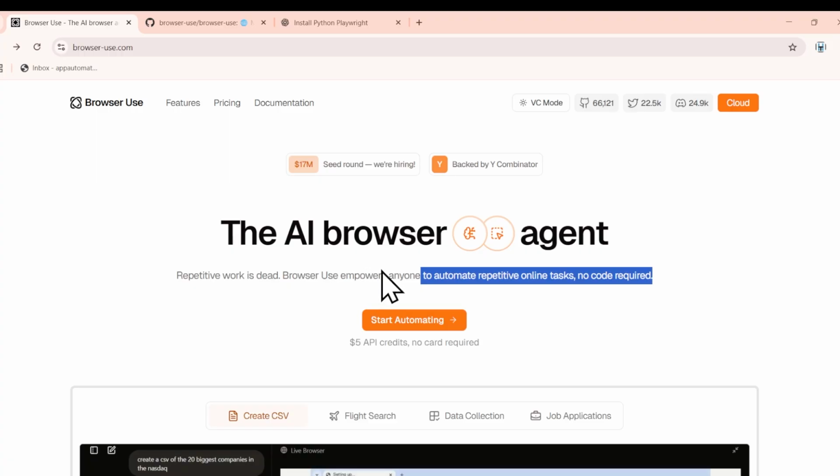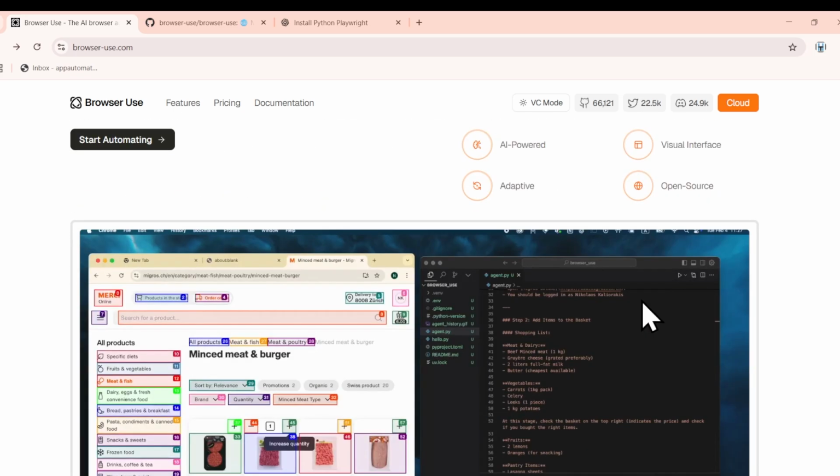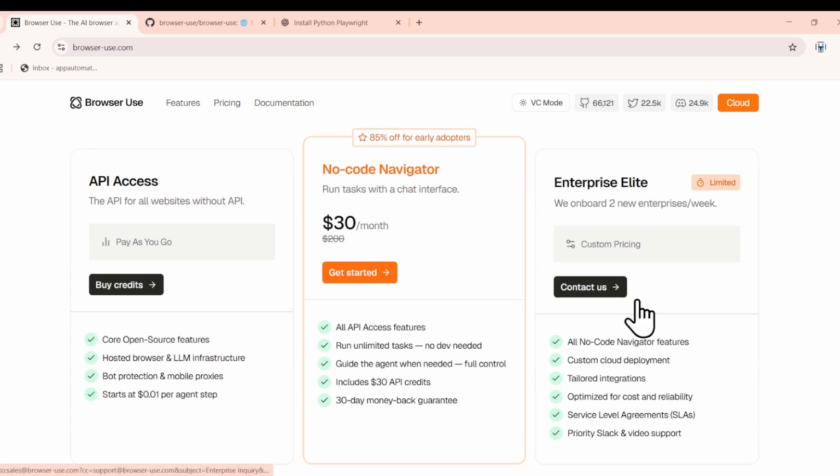As they have mentioned, it can do any repetitive online task and no coding is required. To use browser use, you can either use its UI version. You can just pay $30 per month and start working in a chat interface, similar to ChatGPT, or you can access its APIs. It is a pay-as-you-go model. They have their in-house or hosted LLM, and the more you consume the APIs, the more you need to pay for it. This is how you can use browser use.